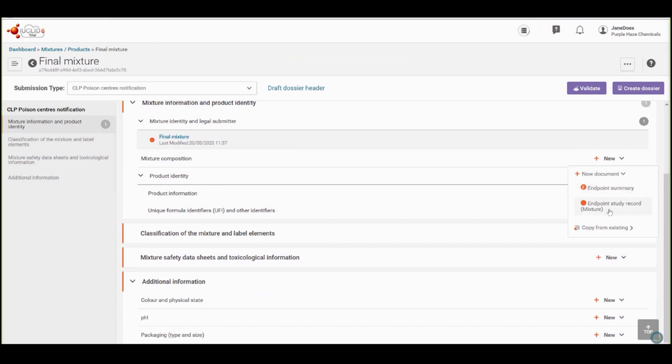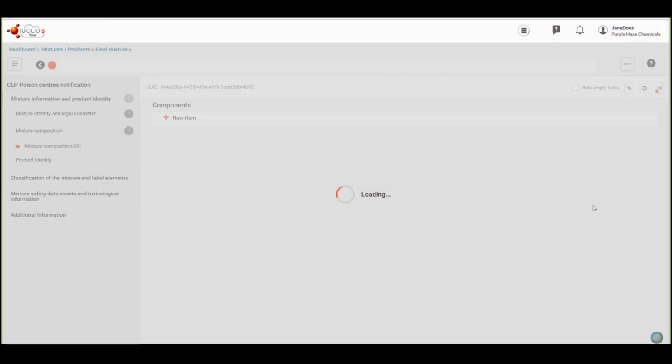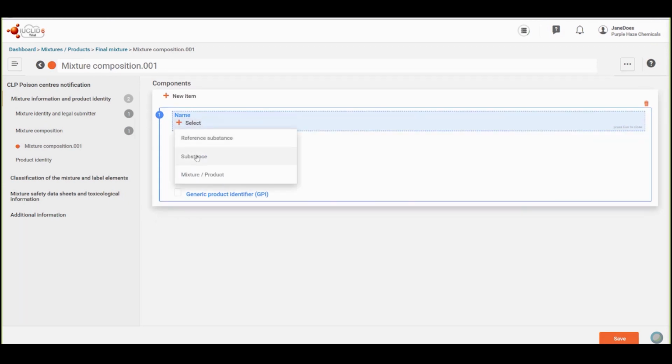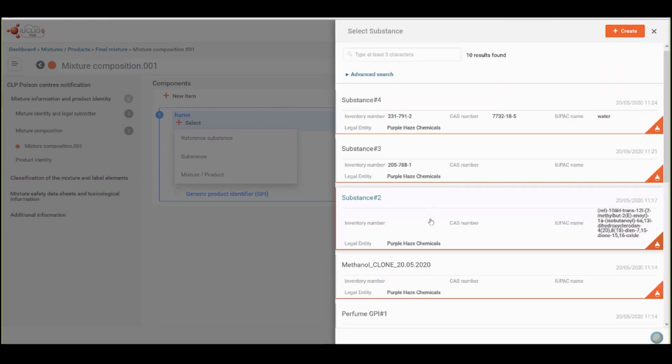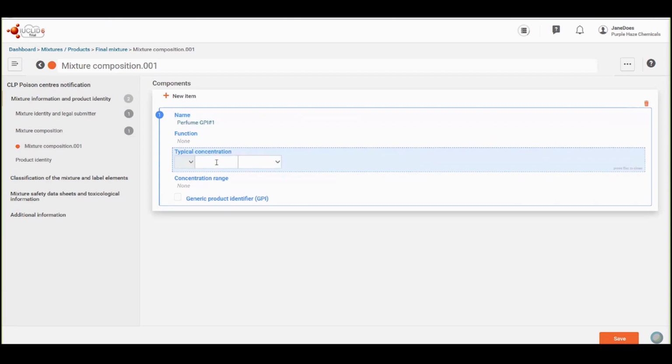To do this, I first create an endpoint study record. I now want to add the component items. The first component, I select substance and indicate my perfume GPI. I provide a concentration, remembering to keep the units the same throughout the notification.